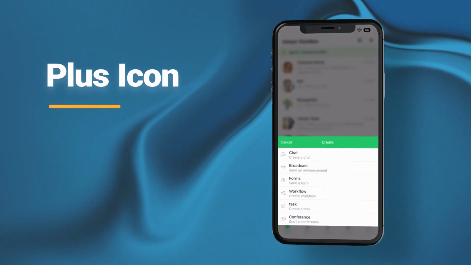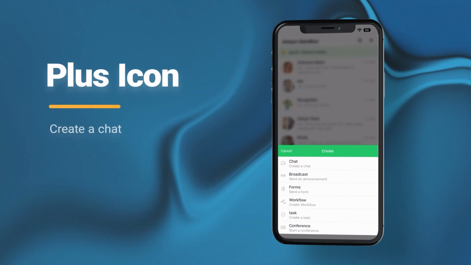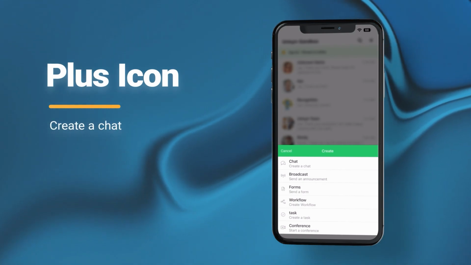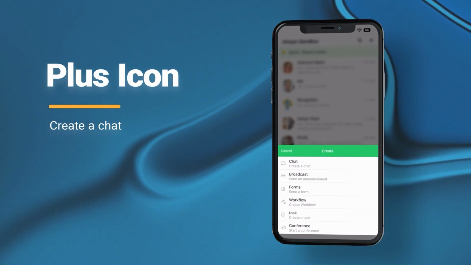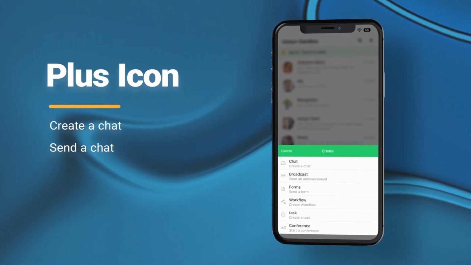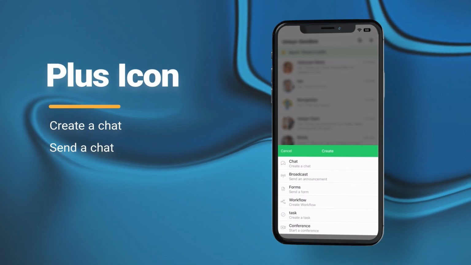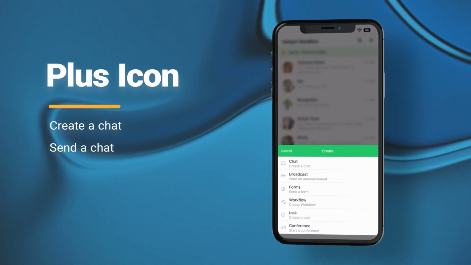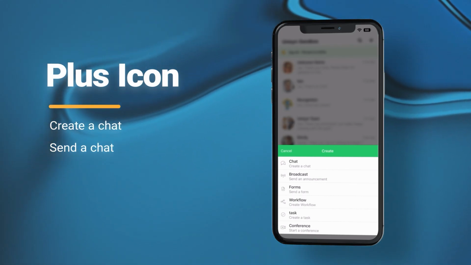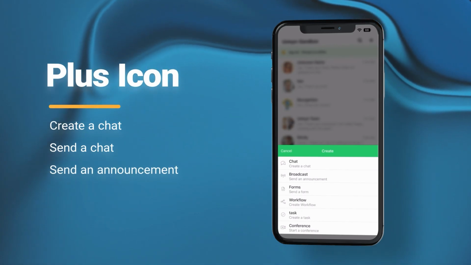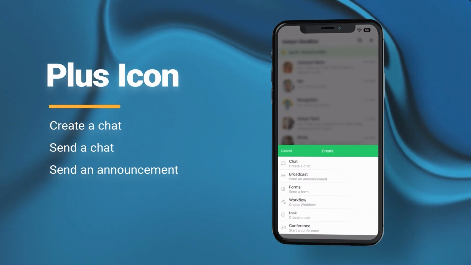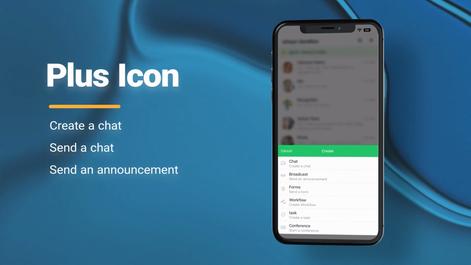Clicking the plus icon on the upper right corner of my screen will allow me to begin a new sort of communication. I can choose to create a chat. That would be like a text message between one person and another. I could send a chat to multiple people, a whole group if I want to. Some companies will enable broadcast, where if you are a senior leader or someone with access to this feature, you may send out an announcement to the whole organization. We will focus our attention for this video on the chat capability.